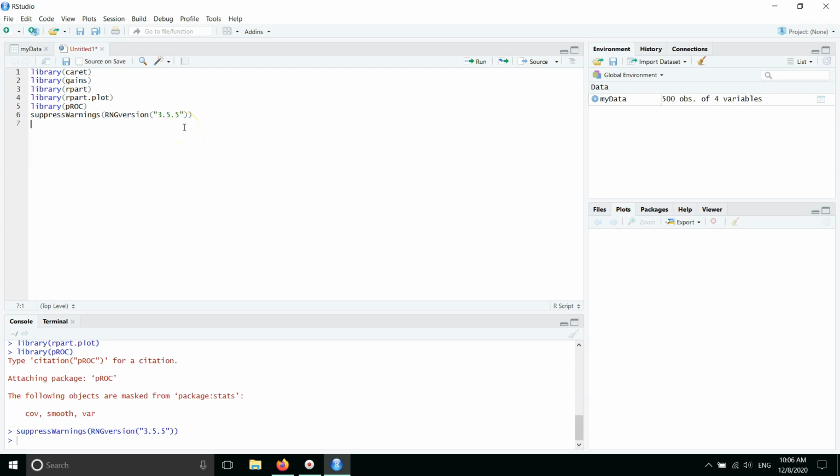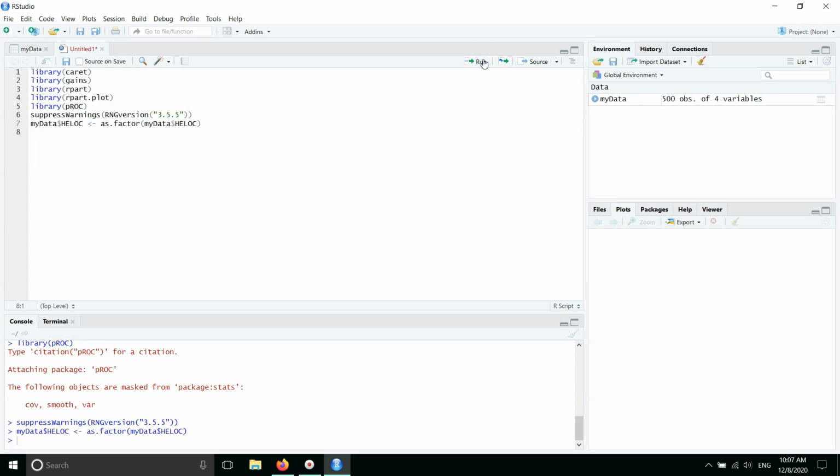For constructing a classification tree model, R requires that the target variable, HELOC, be a factor variable, which is a categorical data type. We can use the as.factor command to convert the HELOC variable into a categorical type. Enter and then run the following command. By running this command, we have converted the HELOC variable into a factor variable in R.